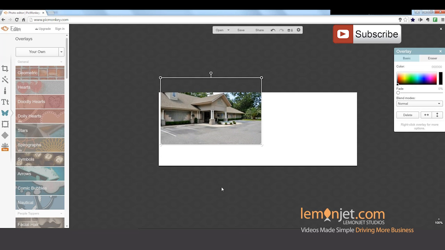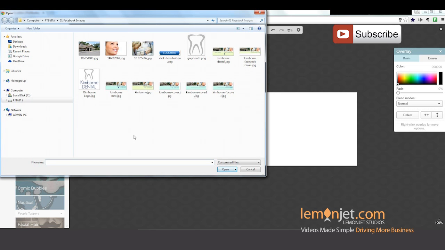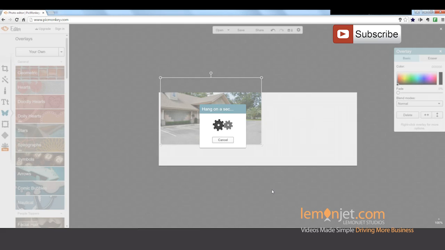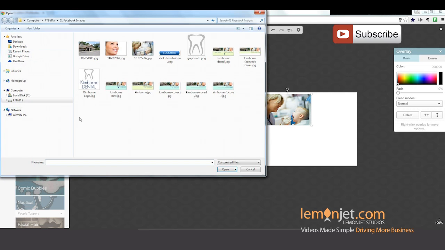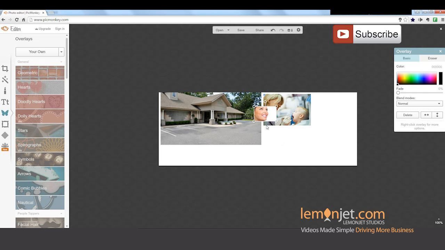Now to add the second picture, again, back to Your Own, and we'll choose the next image. Again, I'm going to drag the corner to stretch that up, and now reposition it. And let me get the final picture. Just the same again. And now I'm going to drag it over to the right and stretch it up, and just play about with the size a little.